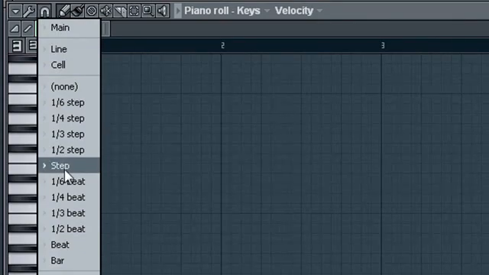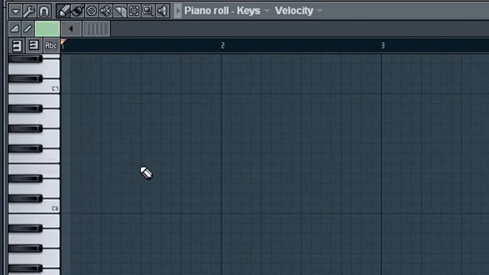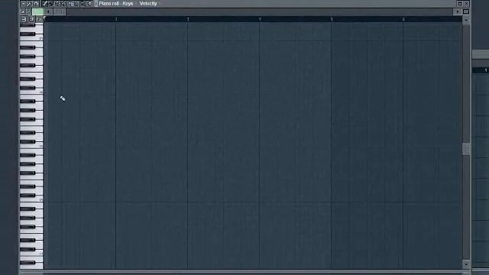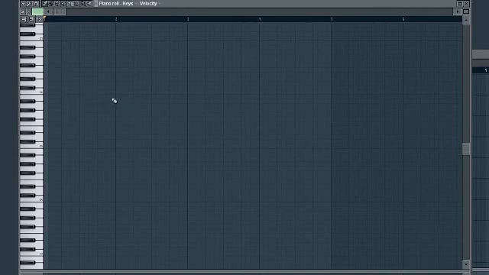And we'll select step. Okay? And what this does is it snaps each note to any of these squares. Whatever it's closest to, it's going to snap it to that line. Okay, so let's go ahead and select our pencil tool, which was already selected, but if it's not selected, go ahead and select it. And what the pencil tool does is it allows you to make one note at a time. So we're going to go ahead and make Mary Had a Little Lamb.